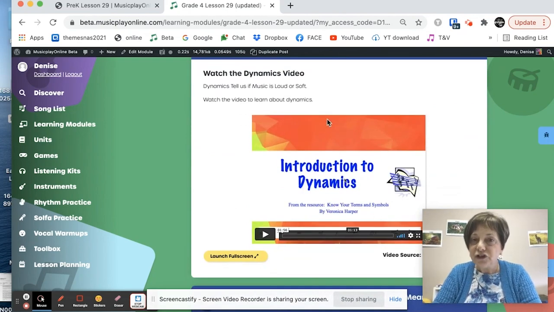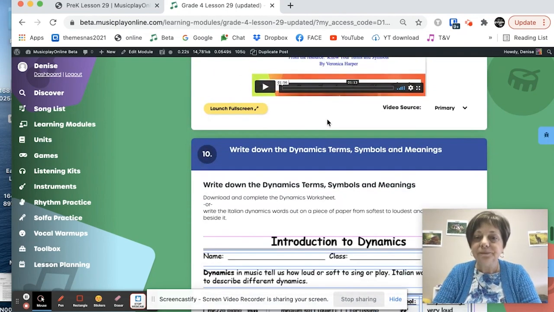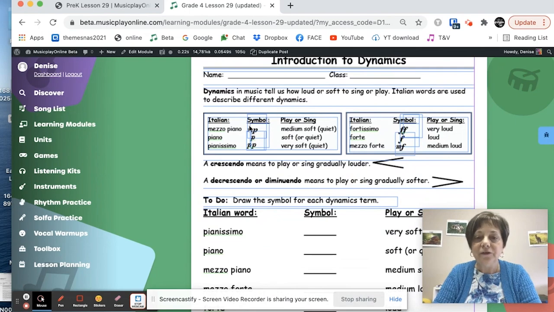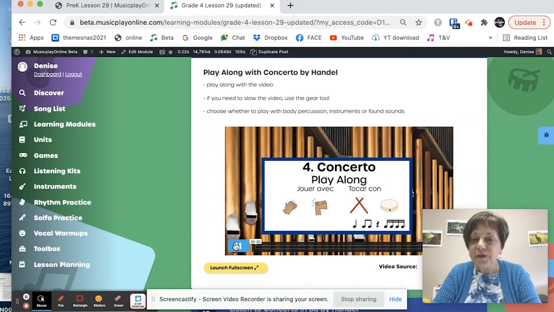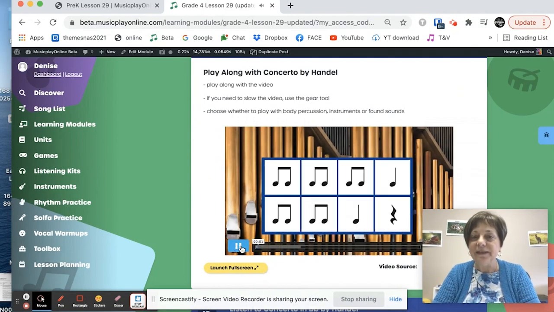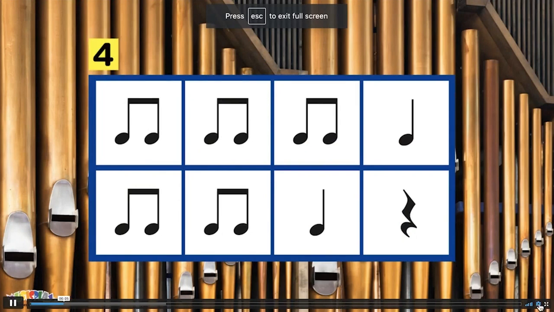We have an introduction to dynamics for grade 4, and then a worksheet for them to complete on dynamics, and then a play along that uses a variety of dynamics. And this is one where it does go a little quick, and you might want to use the gear tool to slow it down.